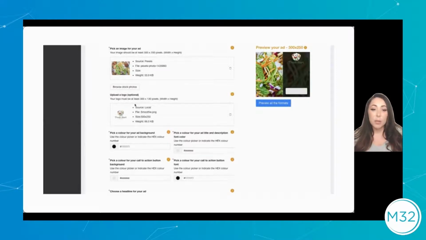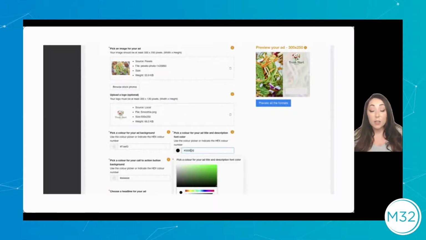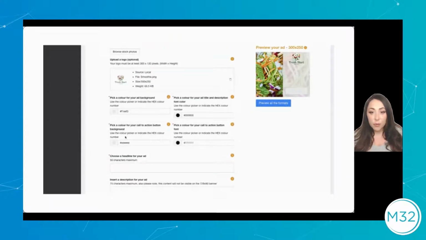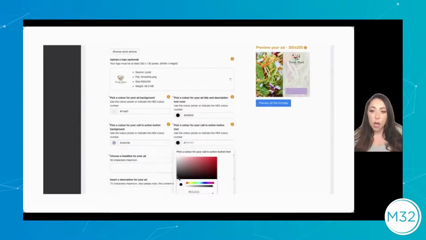This is where we get to pick our colors for the background of the ad, as well as the text colors and the call to action button. So now that I've lightened it up quite a bit, you can see the logo pop through. And I'm going to change the font colors here for the body of the ad. And then the call to action button, I'm going to change that to purple. And then we're going to put black just so there's a contrast for the text for the call to action button.